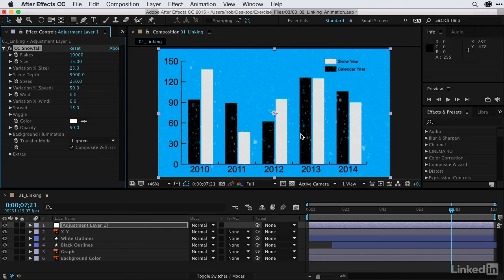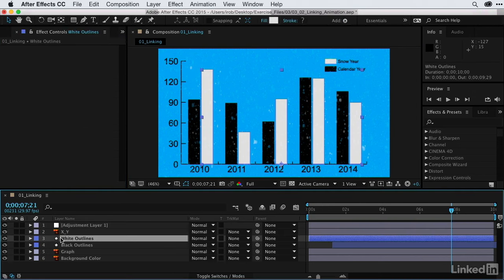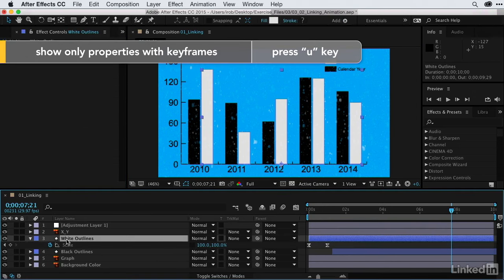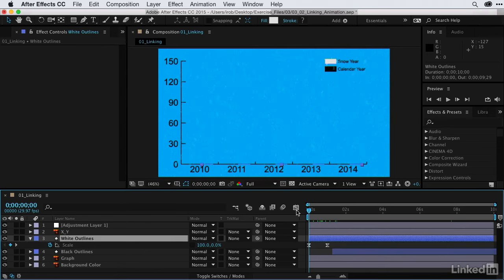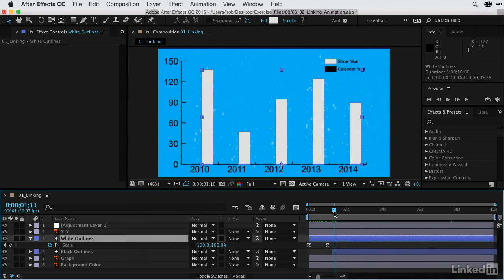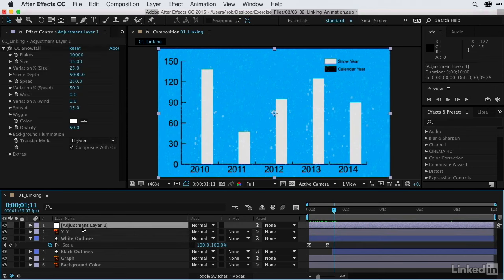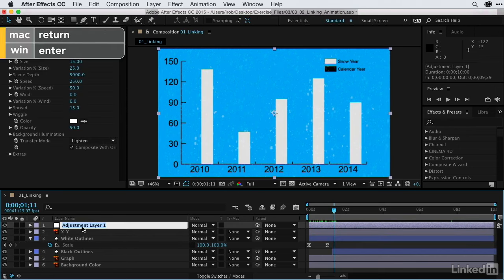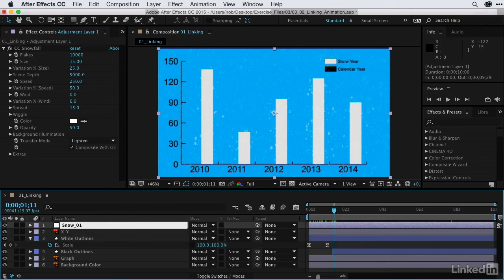Okay, now the number of flakes is what I want to actually control. So let's start by selecting our white outlines layer and pressing the U key. And you'll see that I have a scale change. If I scrub with my current time indicator, the Y parameter starts at 0 and goes up to 100%. So let's select our adjustment layer and then press Return to rename it. And we'll just call this Snow_01.